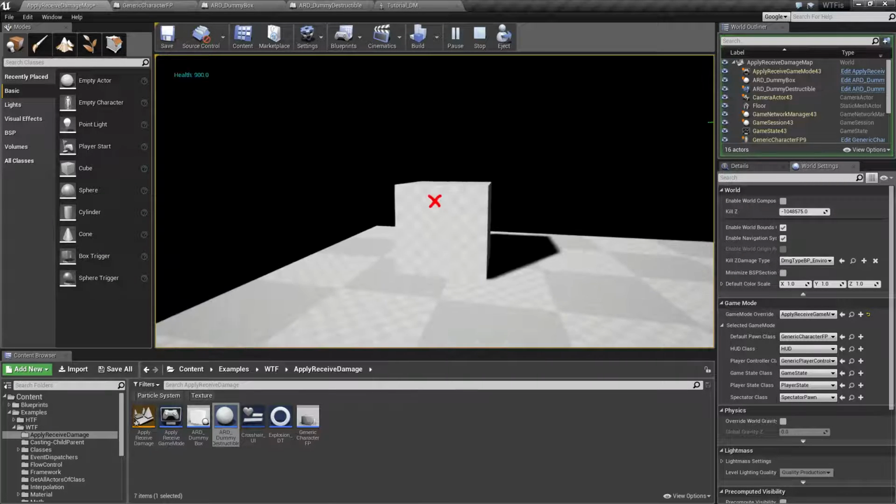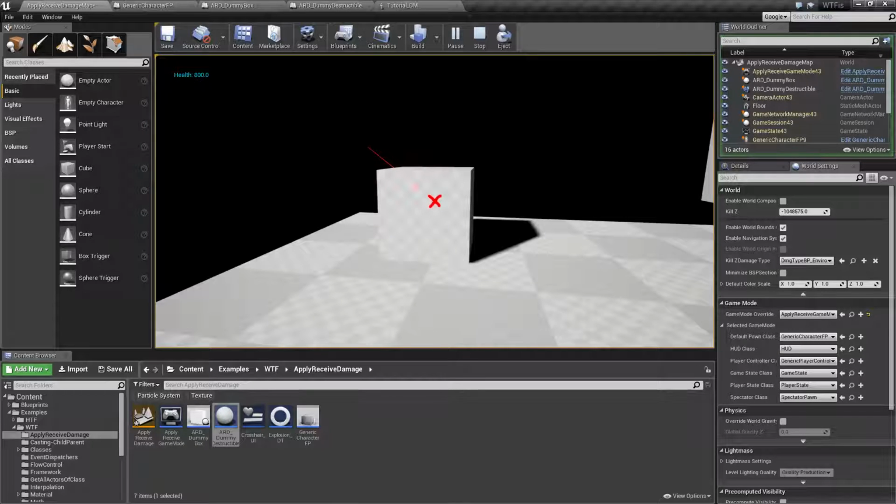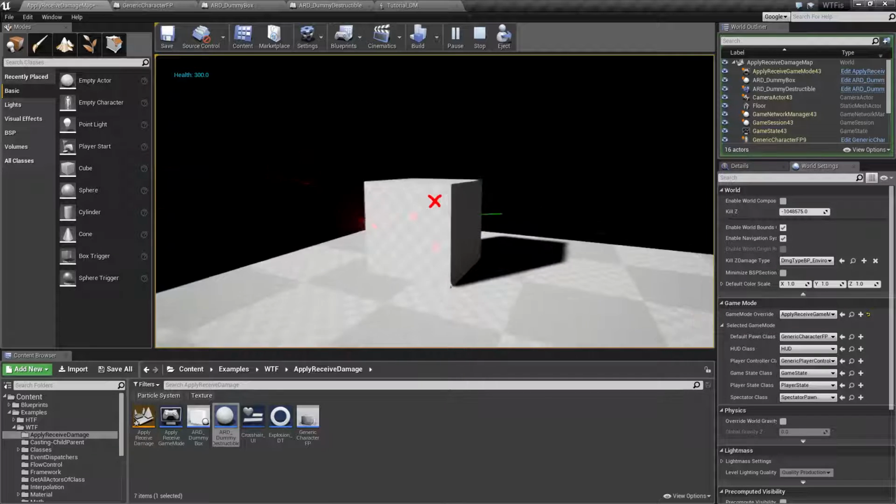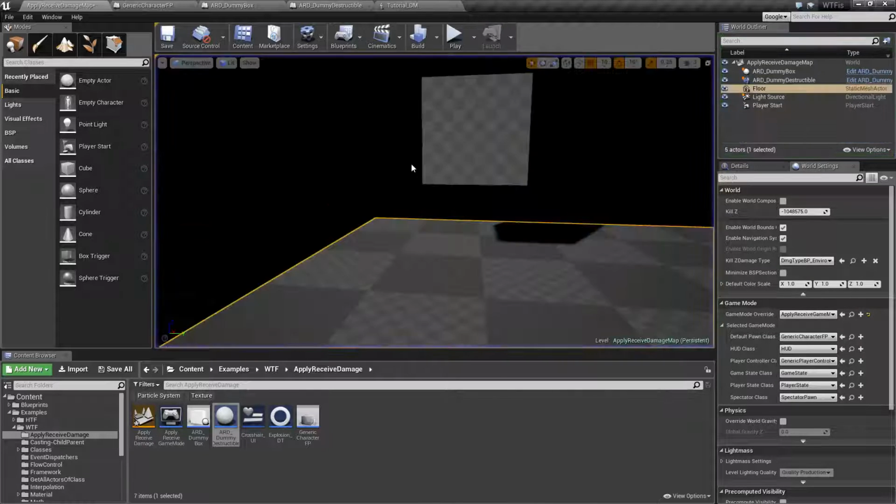If we hit the box on the left, you'll notice on the top left, the health is going down by 100 every time I shoot it. And it's got the same thing. It's going to go ahead and use an impact point on the box. So, let's go ahead and cover what damage type, applied damage is.